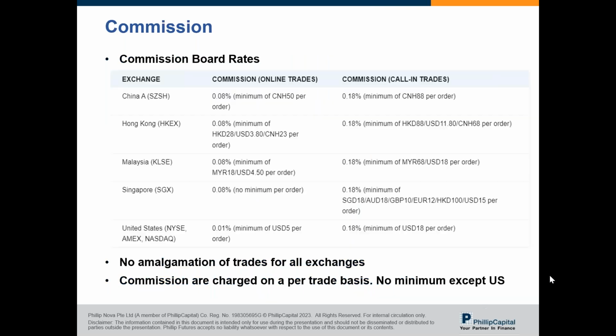And let's look at the commission that our Phillip Nova platform offers, and this is a very competitive rate that we have here. Across the China, Hong Kong, Malaysia and Singapore markets, we have a 0.18% commission charge. There's no minimum, so you pay based on how much you trade. It's a very competitive rate of 0.18% for call-in trades. For self-execution trades it is 0.08%, and that's probably the market rate right now for pre-deposit accounts.